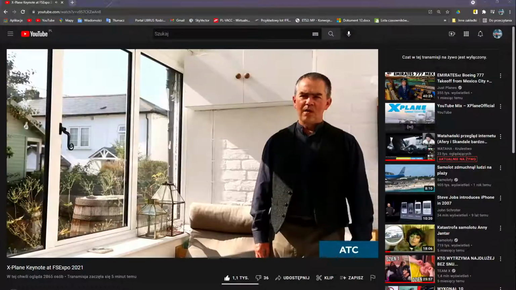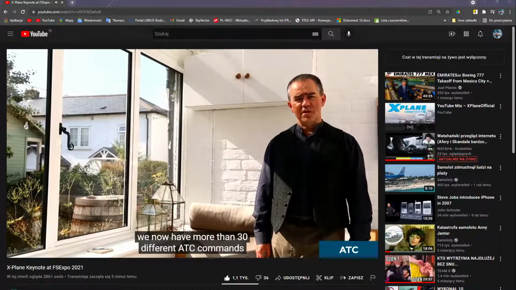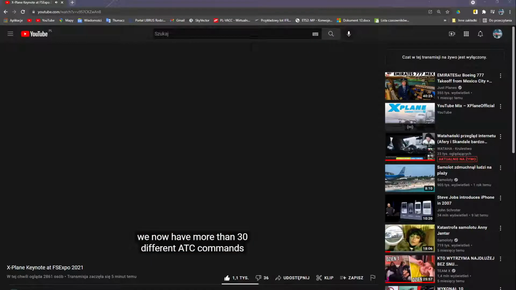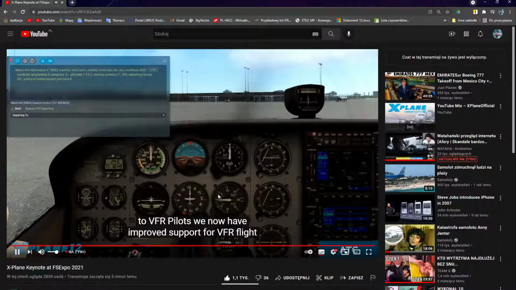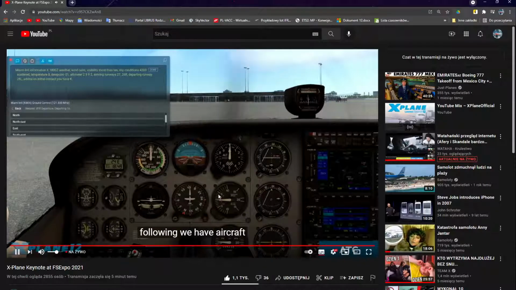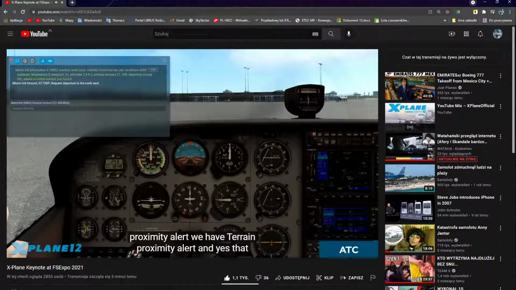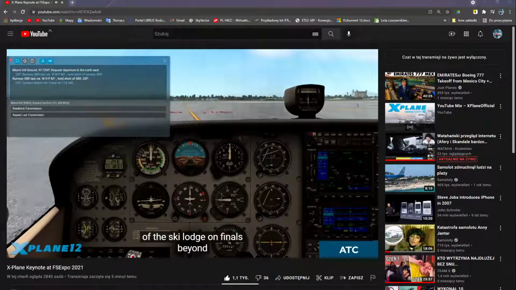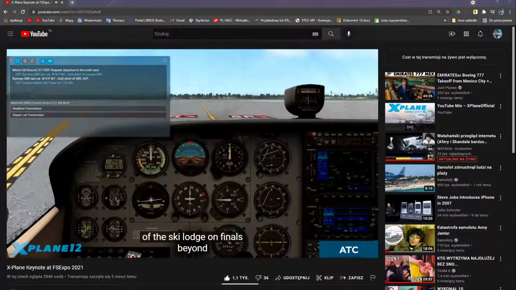VFR ATC. We now have more than 30 different ATC commands or requests that you can issue as a pilot, and a number of those new actions are dedicated to VFR pilots. We now have improved support for VFR flight following, we have aircraft proximity alerts, we have terrain proximity alerts, and yes, that does mean that you'll no longer be vectored through the basement of the ski lodge on finals. Beyond these, there are many hundreds of small quality of life changes.